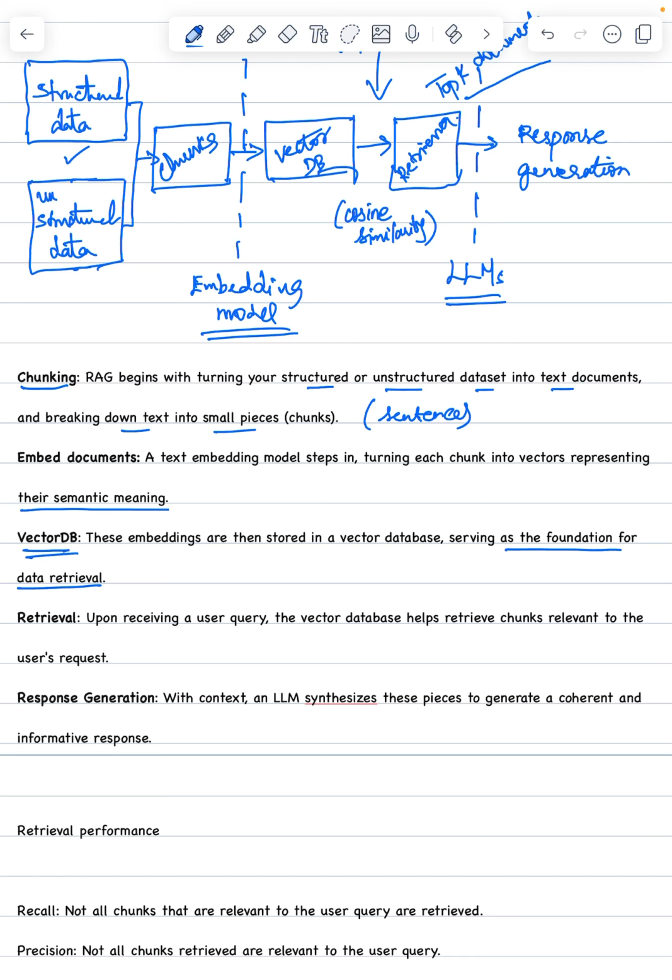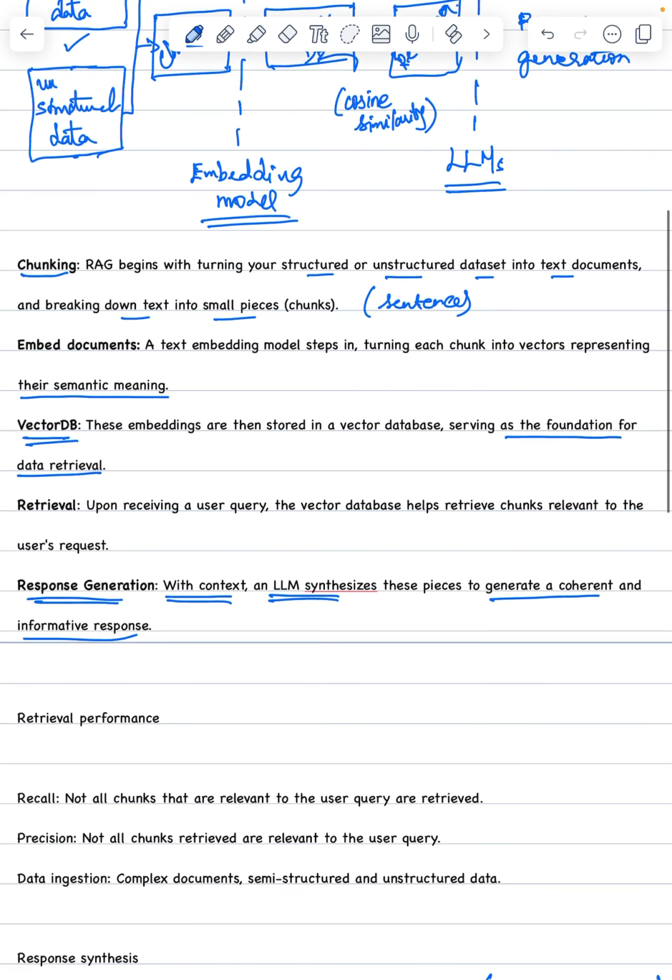The next step is retrieval, where you get the user query, and that query is turned into an embedding. That embedding is then used by the vector DB to identify the top k documents, and those top k documents, along with the user query and the context, which is nothing but the document that you have pulled out, are passed to the LLM to generate a coherent and informative response. So this is one part of your RAG.